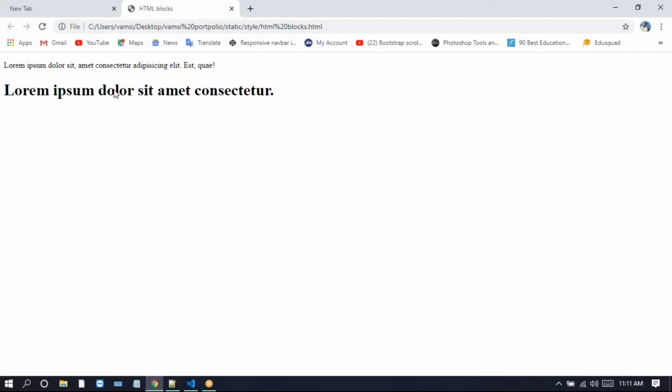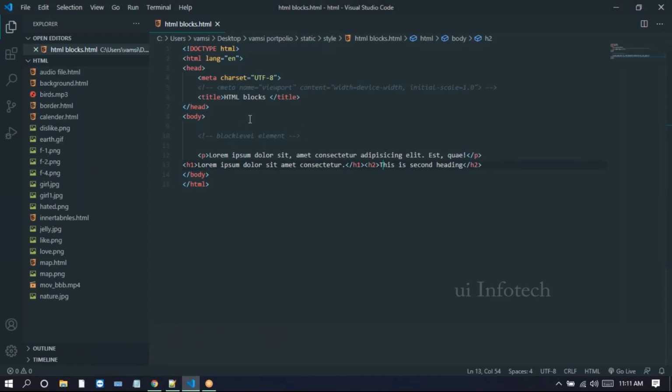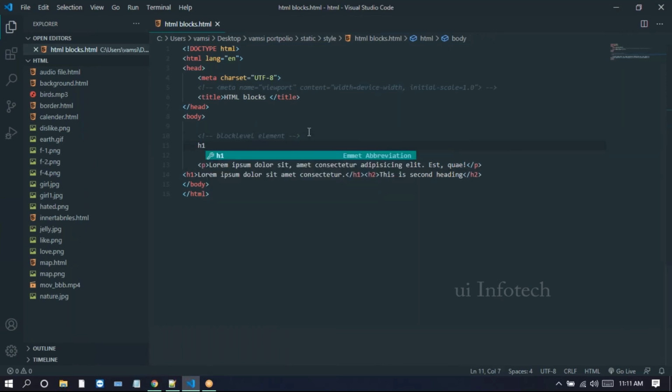I'm taking H2, the second heading. For the second heading, if you run this on the browser, go to the browser and just refresh this. It will take a new line and it will occupy the full width. Like this, the block level elements will work.